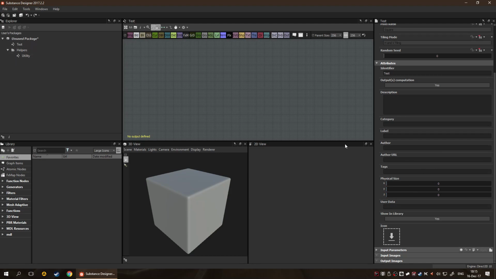Presumably it has to do something with the substance itself. And then you've got the icon for the substance whenever you have it, and you can even show it in the library, which is pretty cool. Then you've got your input parameters. Now, in this case, we really don't have any set up.